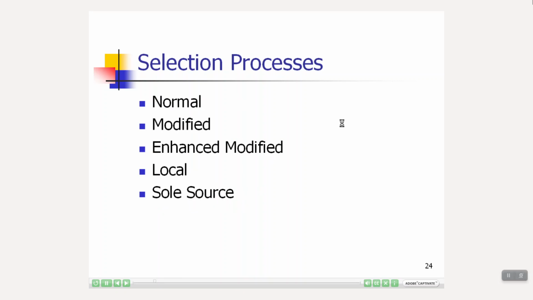What's new with the selection processes is there's now support for enhanced modified selection process. So again, the normal and modified selection processes are still the same. There's a new selection process for enhanced modified, and local and sole source are the same as today.